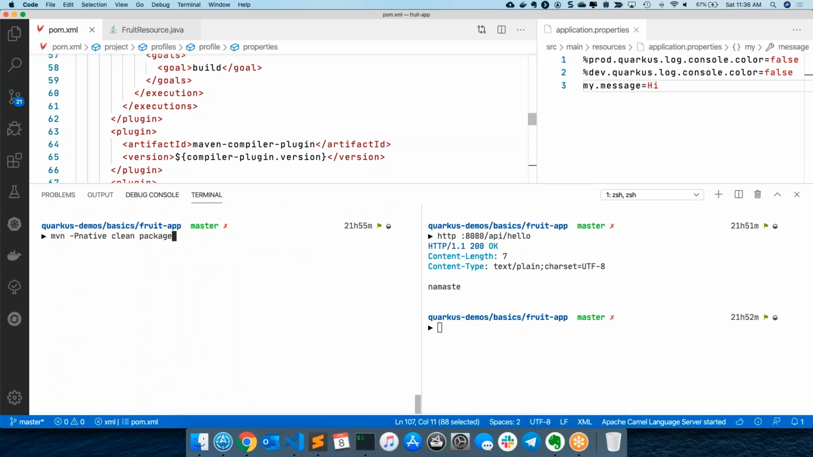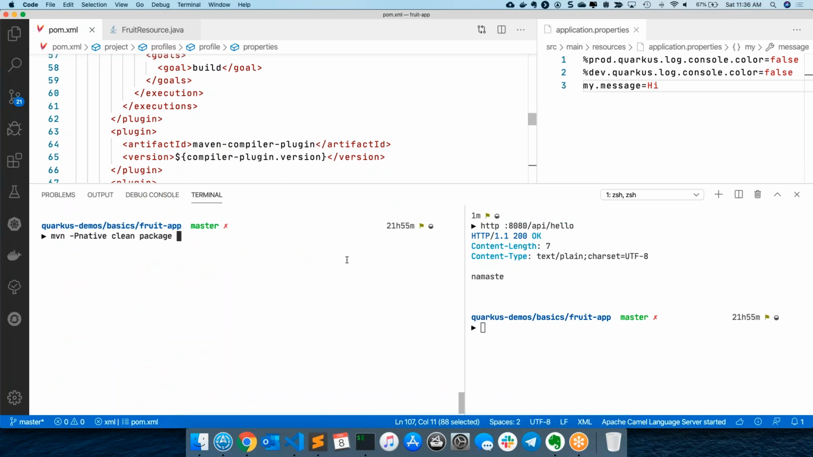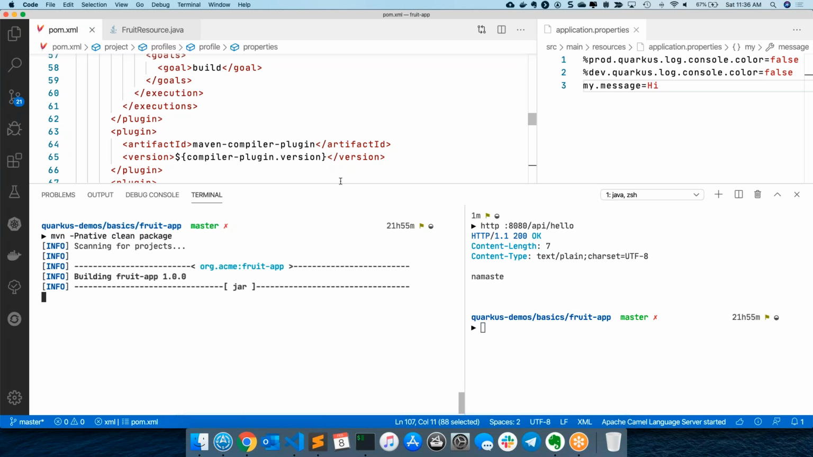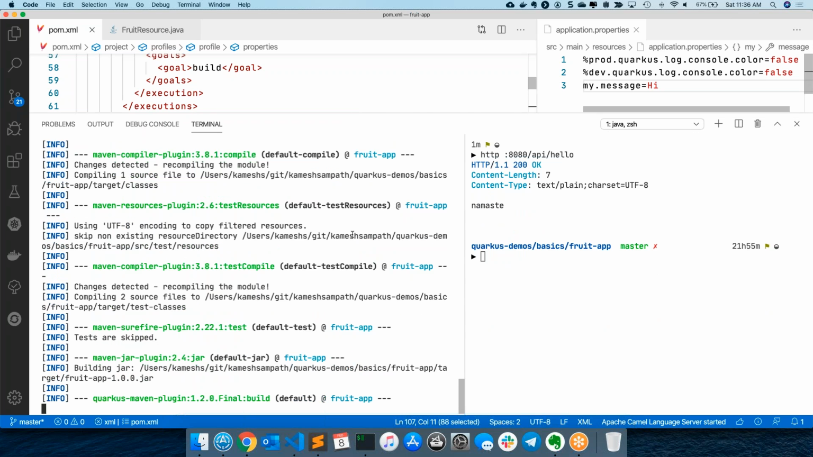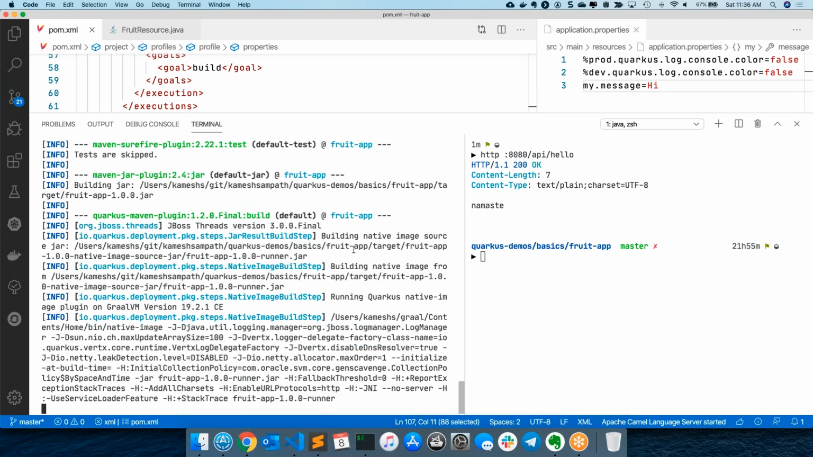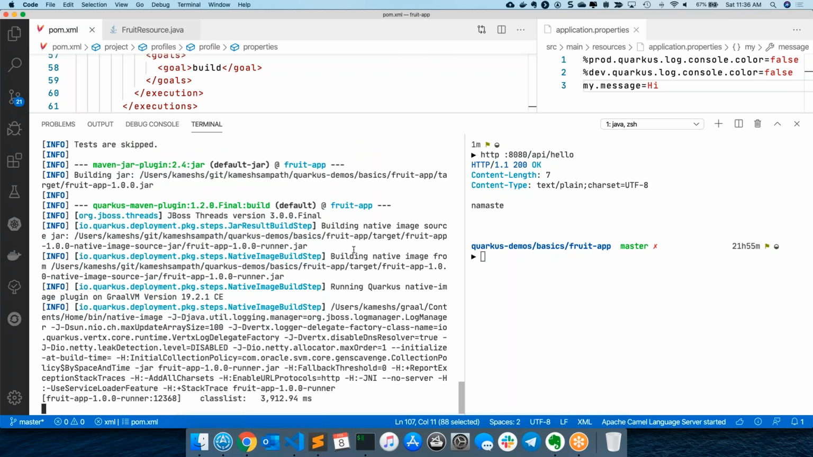So whichever is the platform, it is there. I'm just going to call clean package, and then now it will start. I'm just going to make this a little bit bigger to show you what happens behind the scenes. If you start to see this, so where we are using Graal, right? Because people were talking about that, okay, with Quarkus, Graal is the only thing which is making you faster. Don't believe that thing, right?